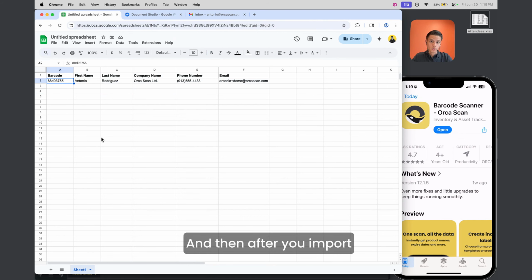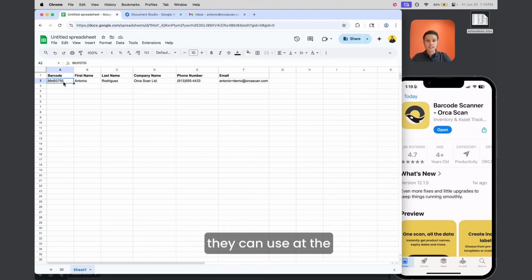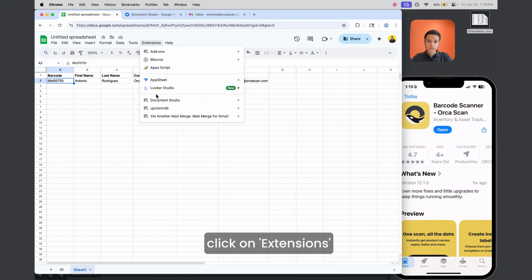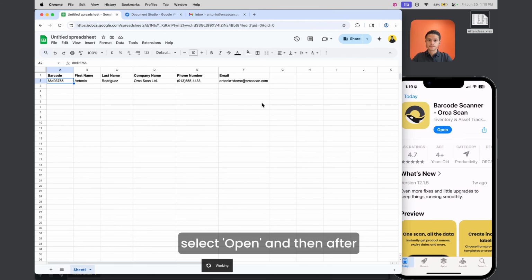And then after you import your data, what this tool is going to do is that it's going to send all of these emails, whether you have 50, 100, 200, it's going to send all of these emails a QR code that they can use at the exhibition so that the exhibitor can scan the attendee's barcode, and so the exhibitor can reach out to them later. Okay, so to get started, click on Extensions, Document Studio, and then select Open.